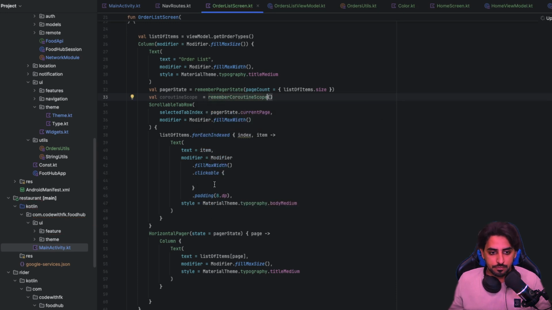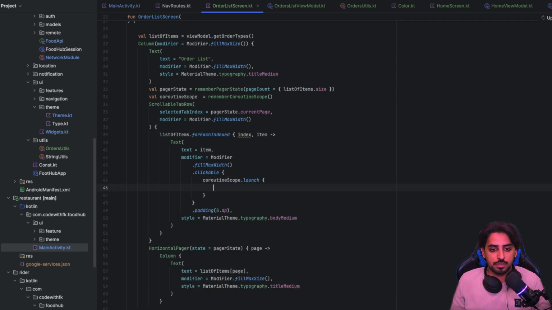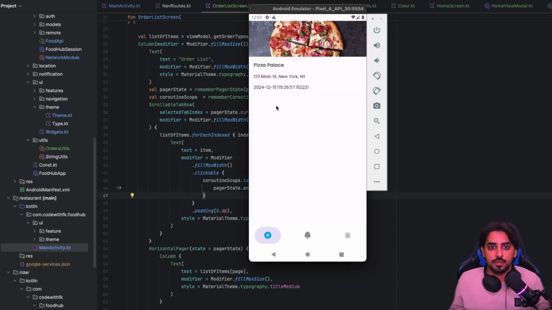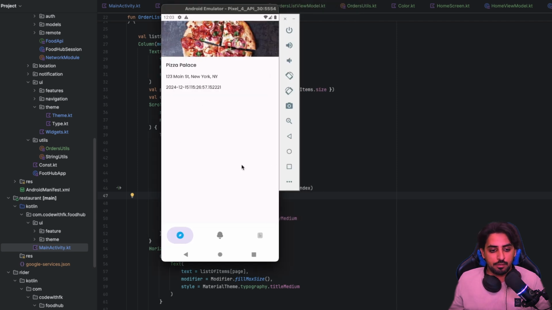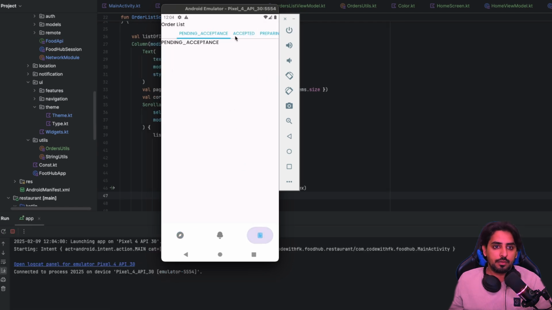Okay, and now when the user clicks on that, I'm going to say coroutine scope dot launch, and then inside that it will basically animate to a specific page. What it will do is animate and change the page id, and that will hopefully let us switch from one point to another, and let's see if that works. Now we'll get over here, and now you can see when I click, we are getting different kinds of items, and that is what we want.